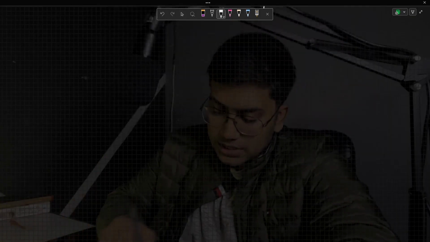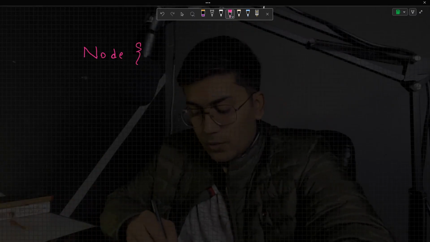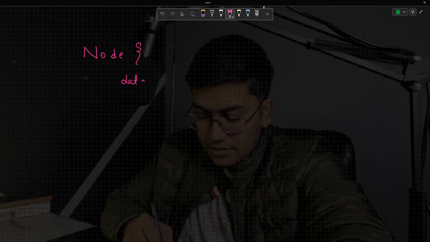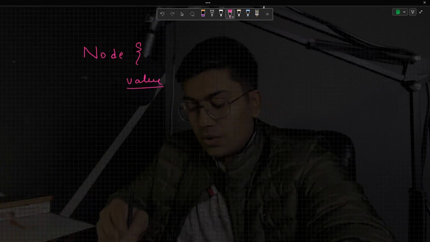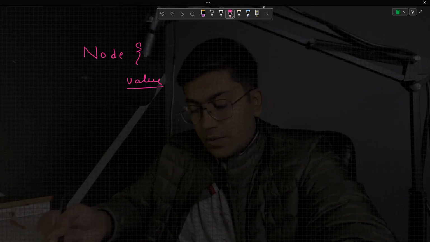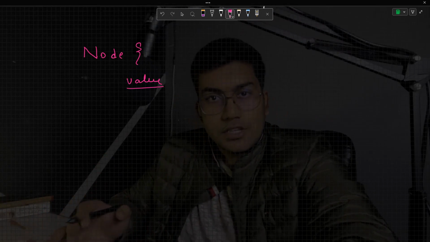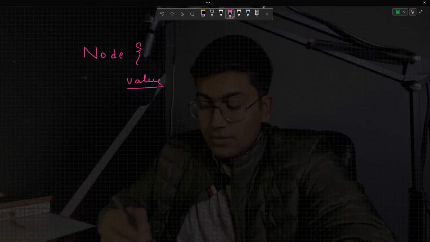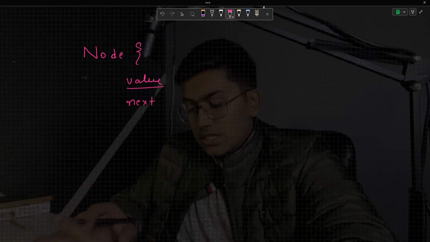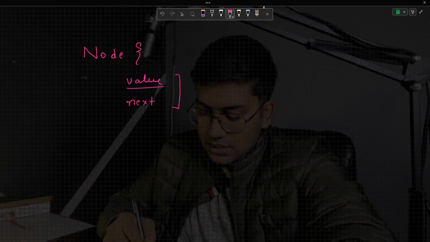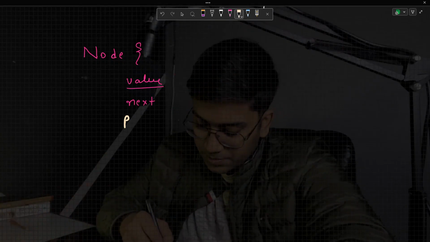So what is actually the node structure? A node in a doubly linked list would look something like this. It would have the data or the value, which is going to store whatever we want to store at that node. For this tutorial, we'll take integers as a classic example. Then you have the next pointer, which is the same as in a singly linked list. Till here, it's exactly the same as a singly linked list. The thing that differs here is the previous pointer.